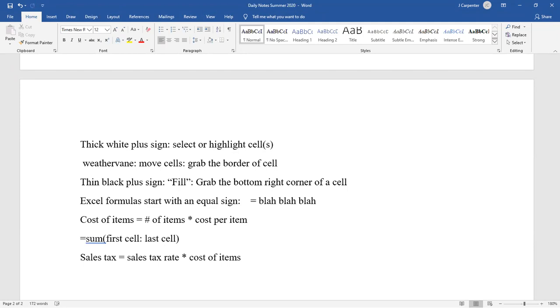Formulas to me are things like negative b plus or minus the square root of b squared minus 4ac all over 2a. That's a formula. A concept is take something and add it, or take something and multiply it. So a sales tax is a percentage of an item, and percentages of things say to take the percentage and multiply it. But you have to have your percents as decimals for traditional math. In Excel, you can leave it as a percent.